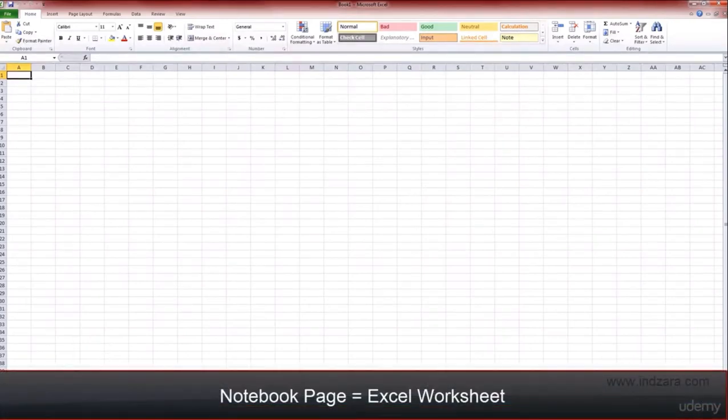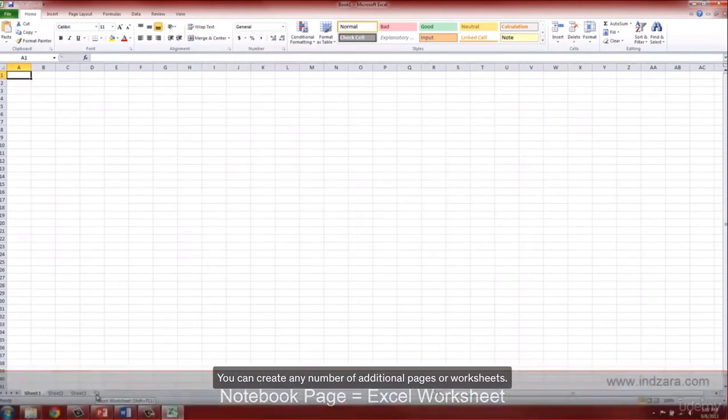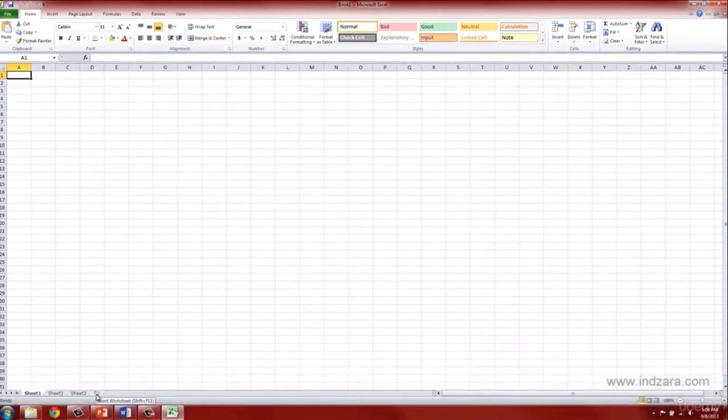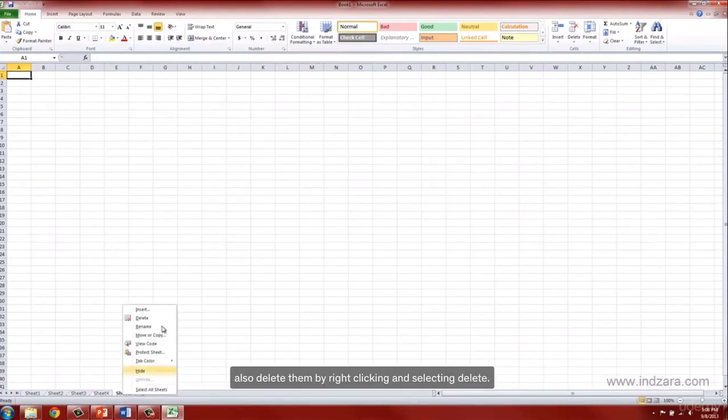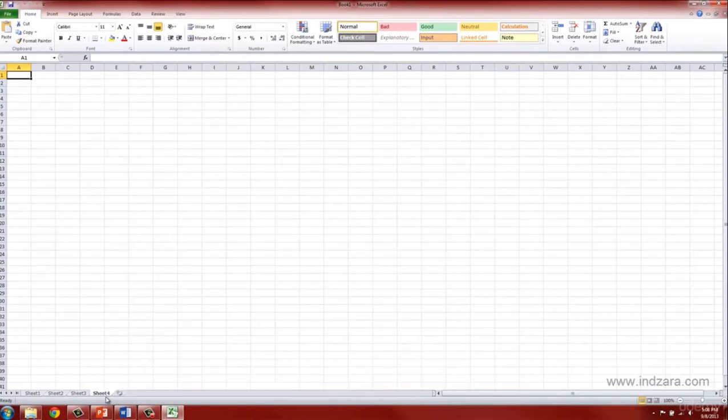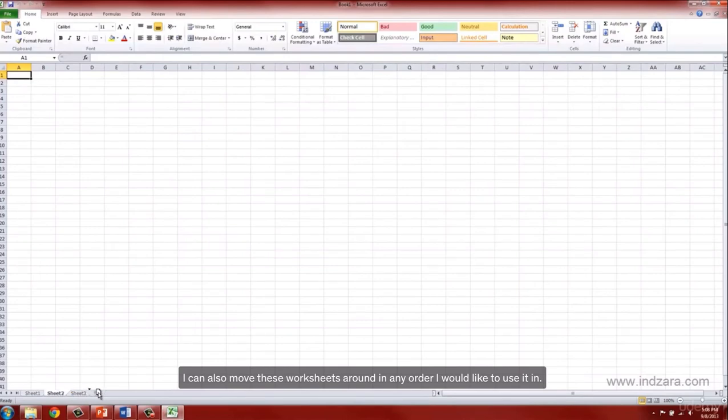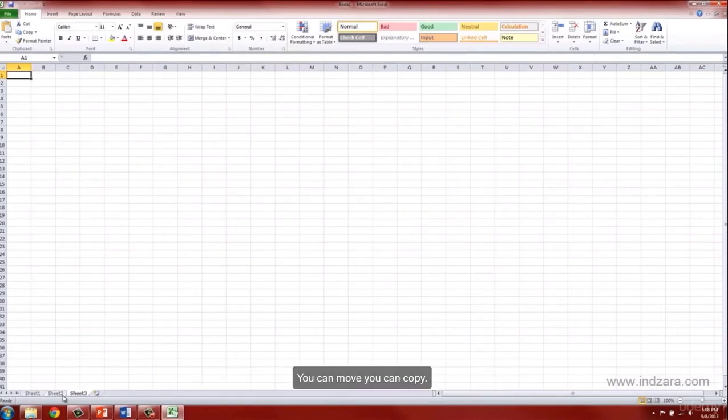In Excel, you can create any number of additional pages or worksheets. So I click this button and I get another sheet added, and I can add another one easily too. And I can also delete them by right clicking and selecting delete. I will be able to delete them easily. I can also move these worksheets around in any order I would like. So you can create any number of worksheets. You can easily delete, you can move, you can copy.